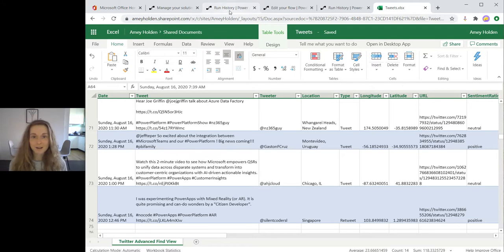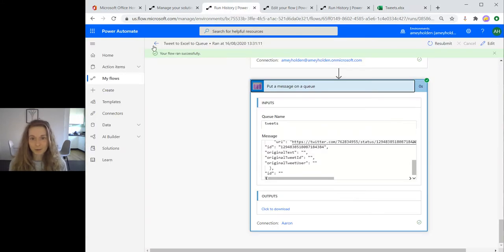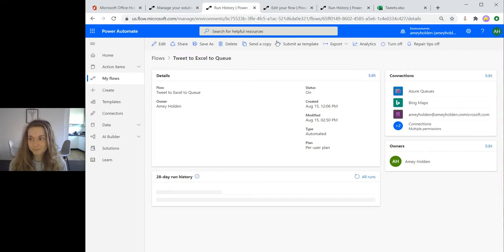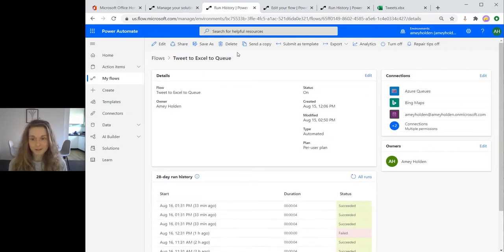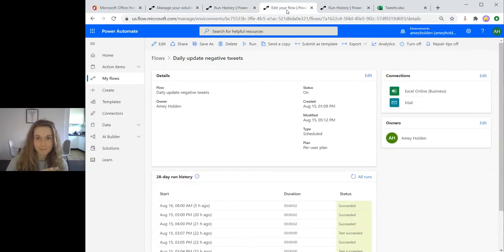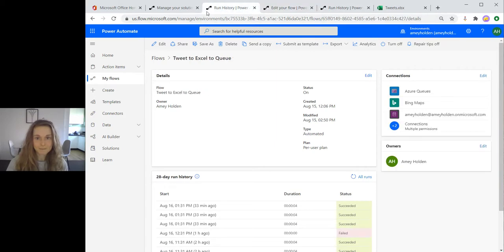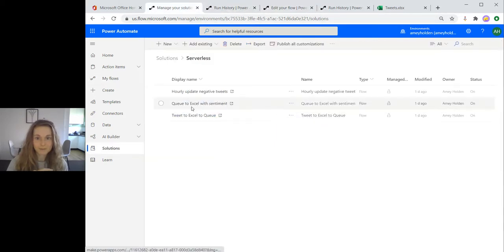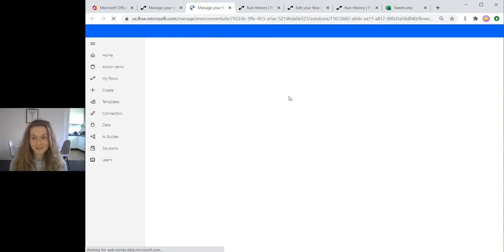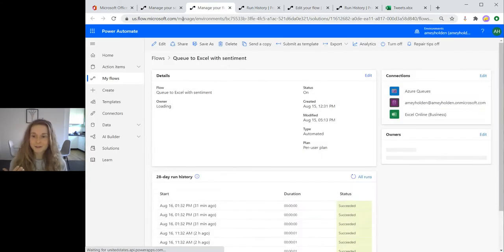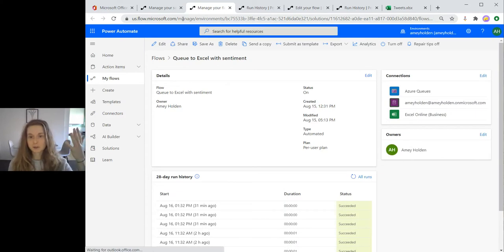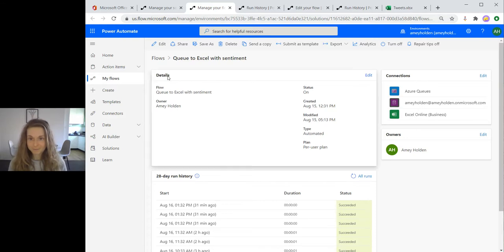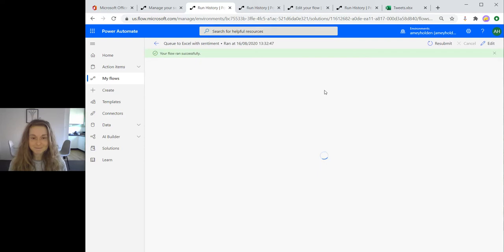Our next step in the flow is about how we can retrieve from the queue. So we've sent things out. Let's get them back with the queue to Excel. So this is our second flow. The first flow, you'll see, was triggered when a tweet's posted. That's an automated one. This is another automated flow. Let's dig down into a successful run.